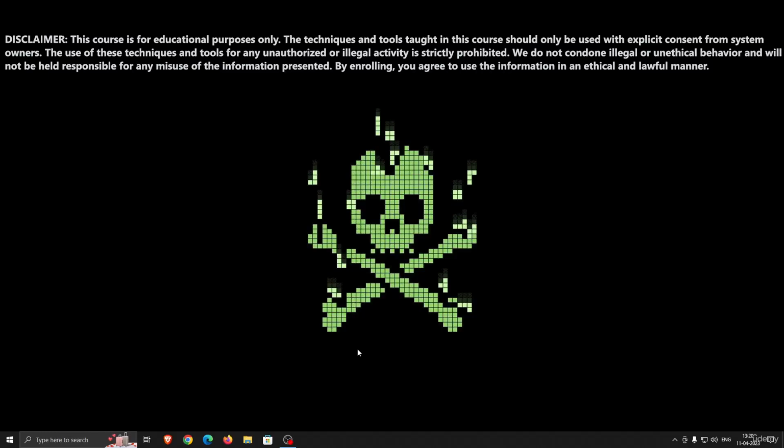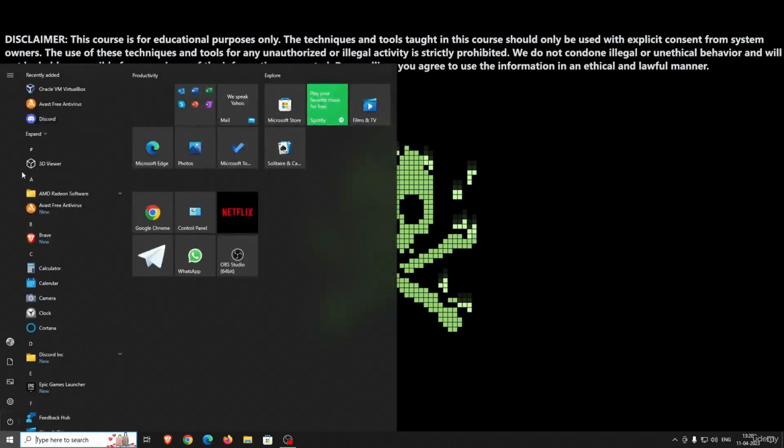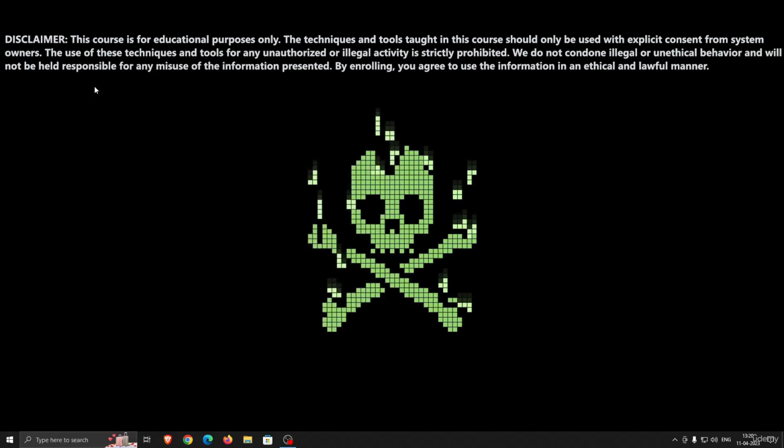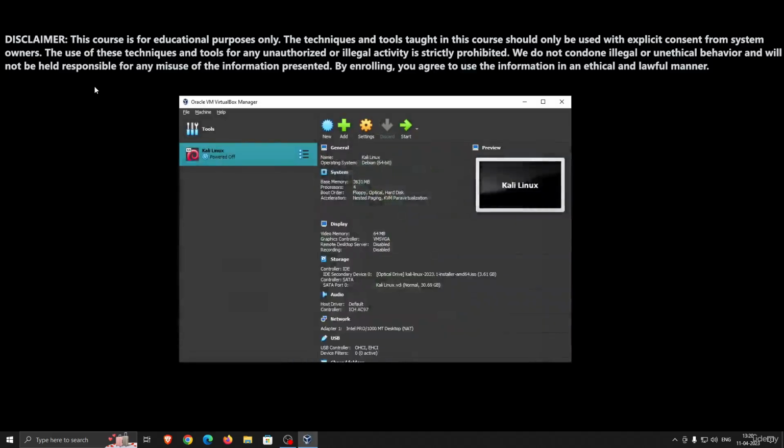In this video, we'll take a look at how to start your Kali Linux operating system and run it, and how to install it in your VirtualBox. So just open up your VirtualBox. I've just opened up mine. Just click on start by selecting the Kali Linux. It says powered off, but we'll power it on now and click on start.